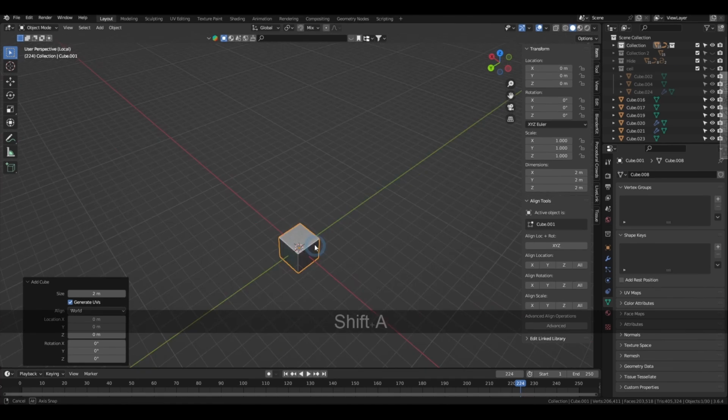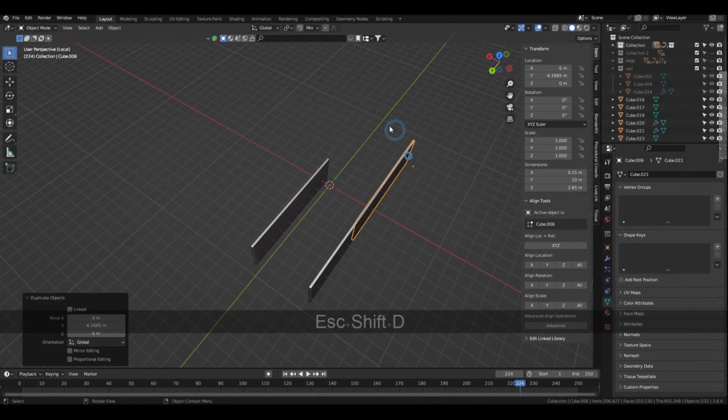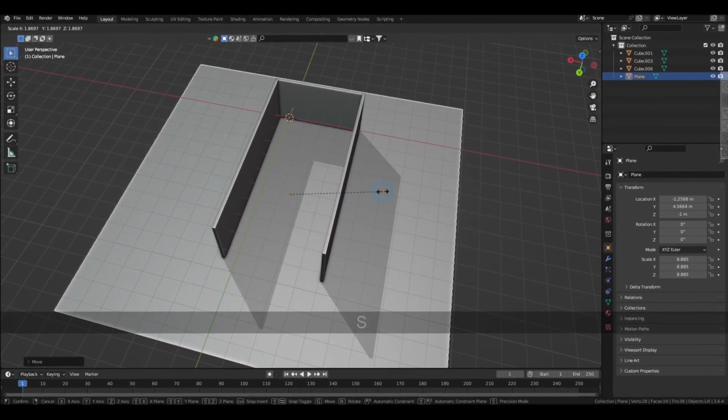I started modeling with a cube, edited the vertices so that it forms a wall, and then just duplicated that repeatedly so that it covers the studio. And right after that, I just added a simple plane for the floor.